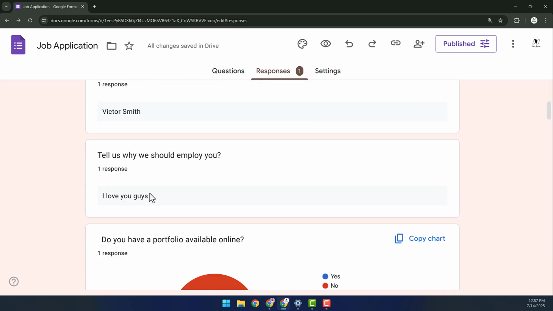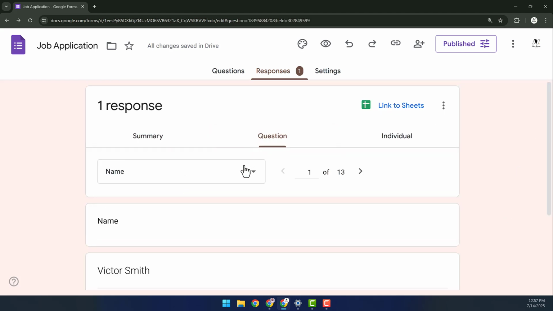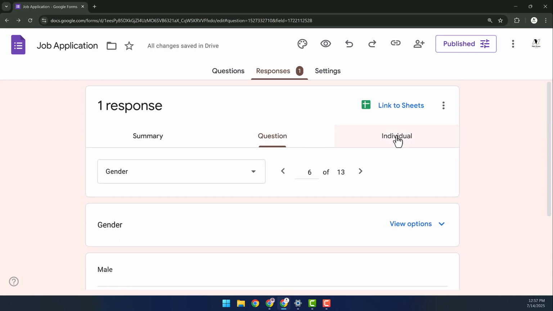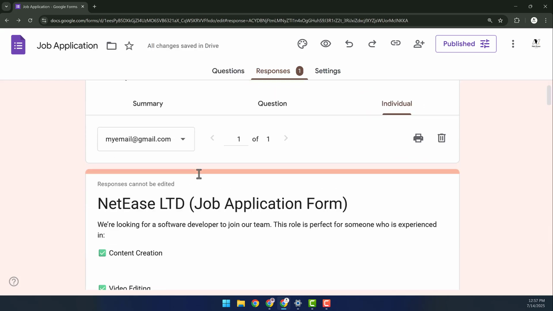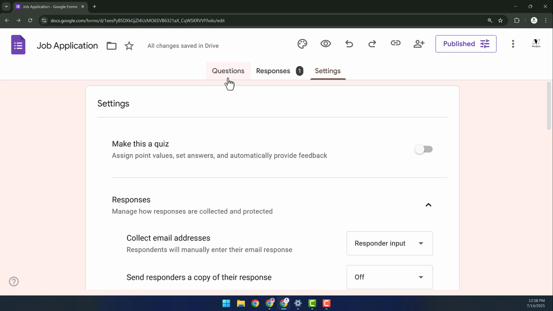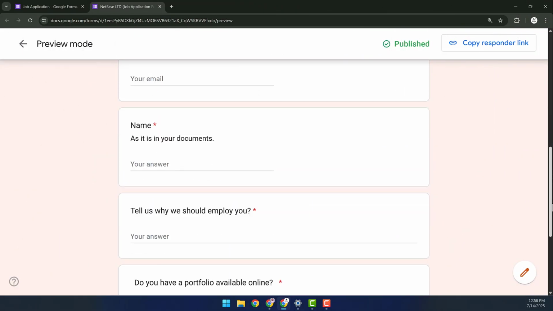So, here you can view all the responses you've got. You can see the response to questions. And also view the response from a person. This way, you can view the answers of each person individually. You can also export all the responses into a Google Sheet so that you can better interact with all of the data. So, I believe you guys learned a lot about Google Forms from this video.